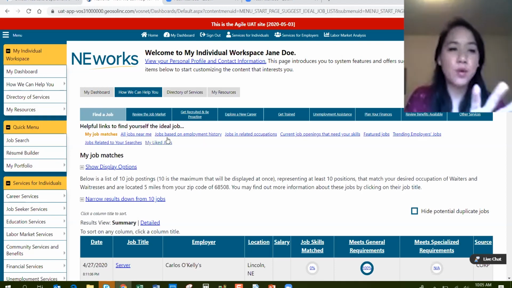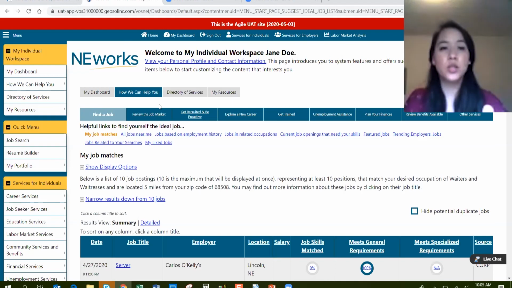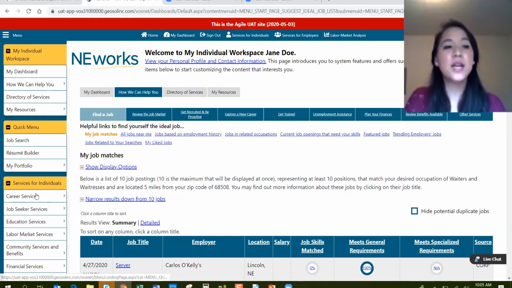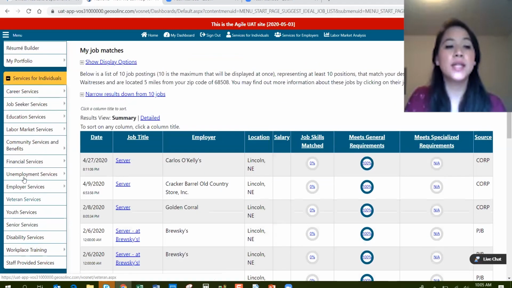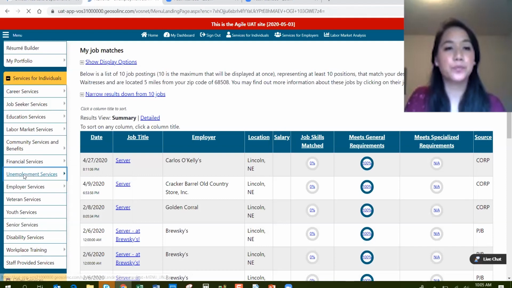I want to show you a little bit more once we are here. If you are already registered with Any Works and you want to file your initial claim, you log in with your username and password. This is how your dashboard is going to look. On the left side of the screen, you are going to find different menus. The third menu says Services for Individuals. This is the one that we need. So we scroll a little bit below, within the middle, we are going to find the option that says Unemployment Services. We are going to click on it.